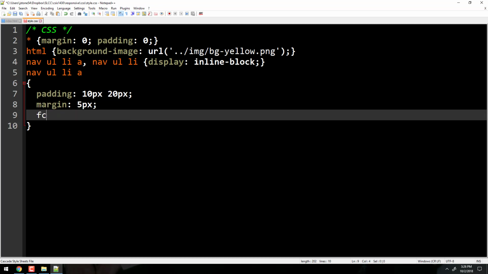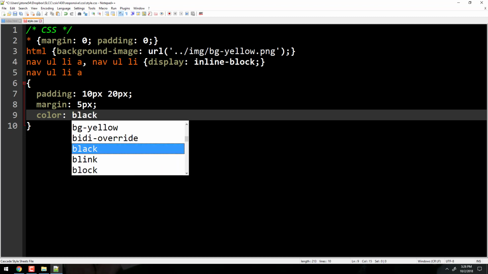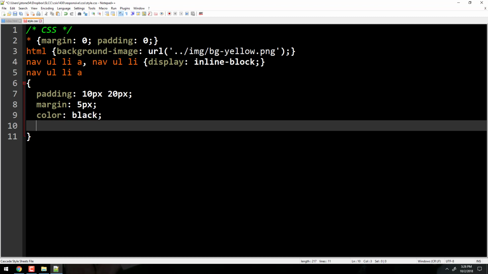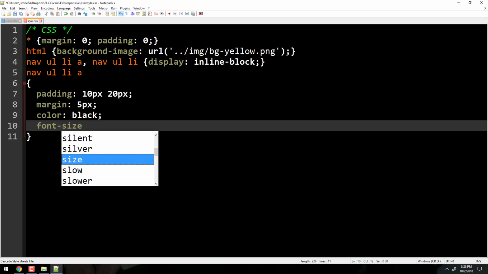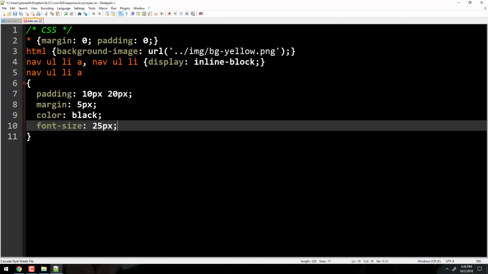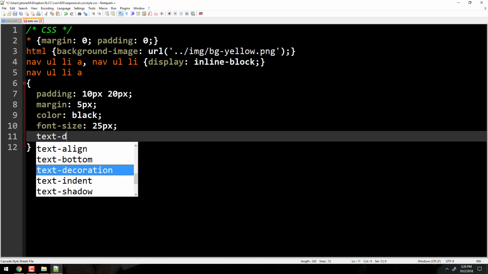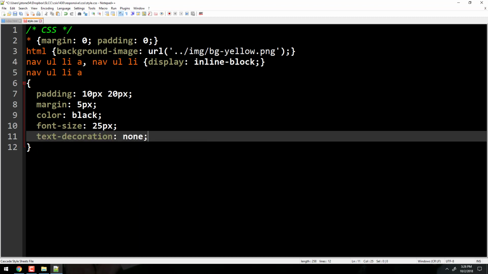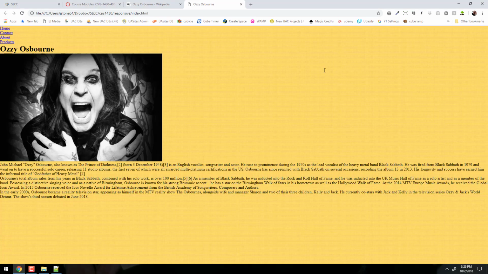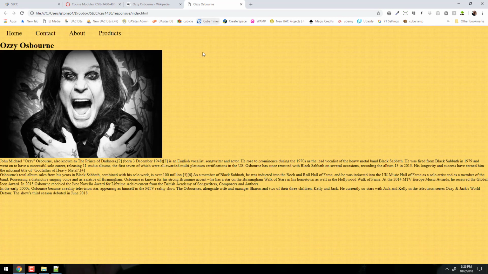Font, we'll do color black. And we'll do font size about 25 pixels. And we'll get rid of that underline, text decoration none. And there we go.